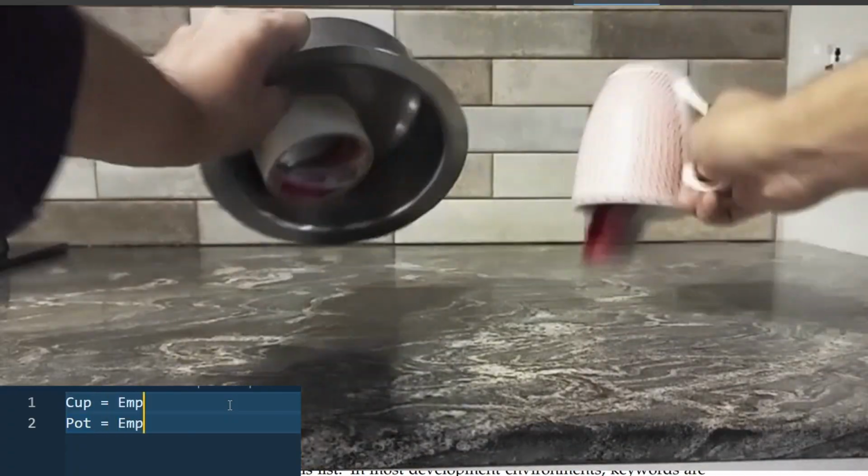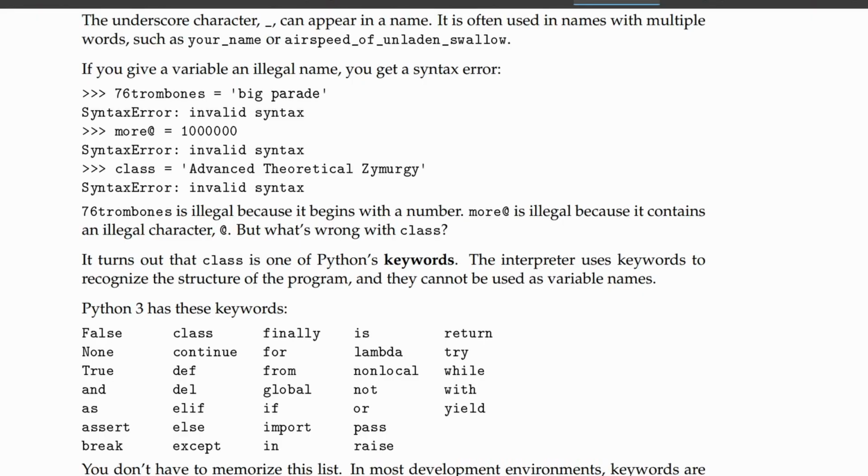Next up, we're going to empty our containers. This step is normally called initialization, and it's necessary because when a computer gives us memory to work with, it doesn't clear it out for us, and we don't know what it was being used for before. And it'd be pretty undesirable if our cups and pots already had paper tape and cocoa inside.